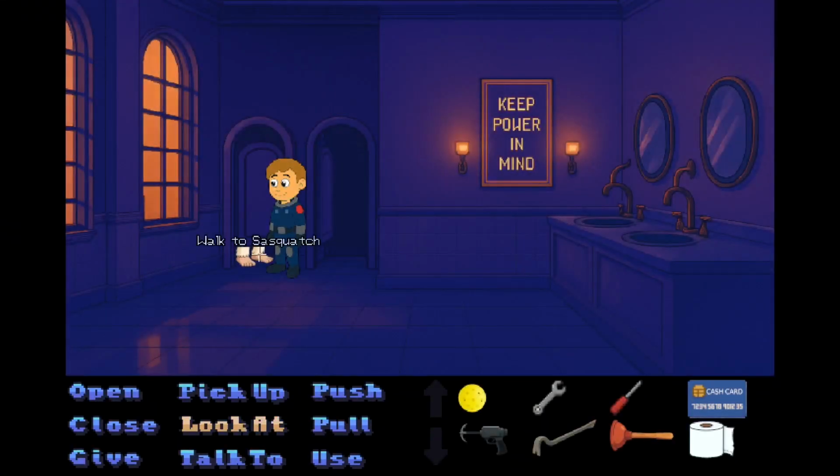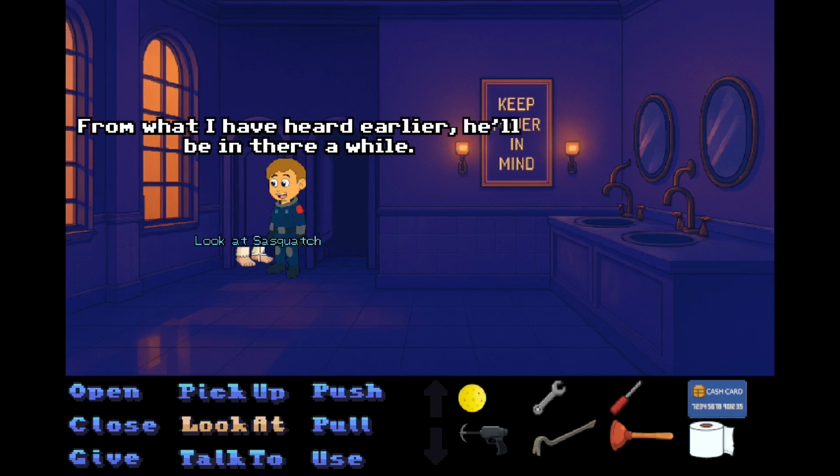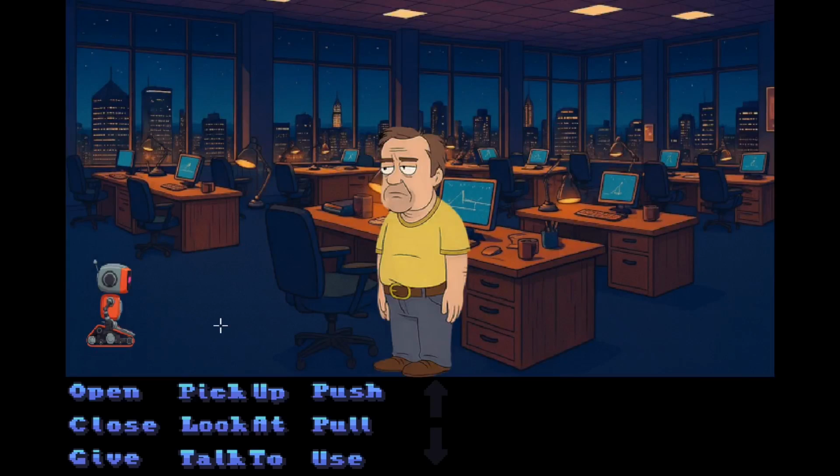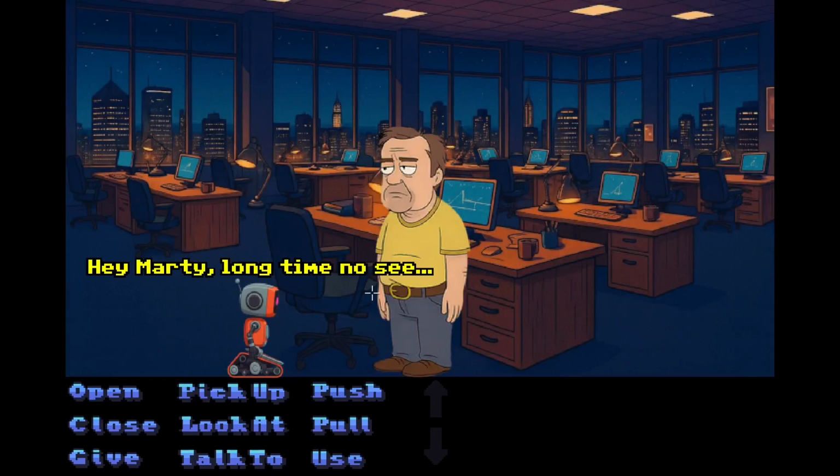Next up, what is Sasquatch doing in the bathroom on planet Nimbus? And finally, this guy. What is he doing on a planet populated by aliens? He looks more like a crossover between Family Guy and The Simpsons or something.